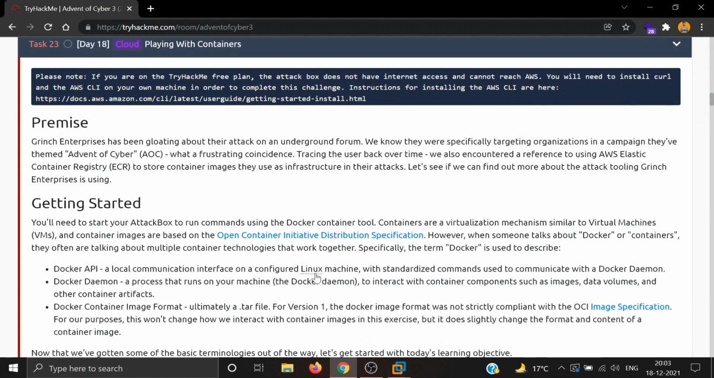Now let's see the premise. Grinch Enterprises has been gloating about their attack on an underground forum. We know they were specifically targeting organizations in a campaign they have themed Advent of Cyber. What a frustrating coincidence. Tracing the user back over time, we also encountered a reference to using AWS Elastic Container Registry, which is also known as ECR, to store container images they use as infrastructure in their attacks. So let's see if we can find out more about the attack tooling Grinch Enterprises is using.